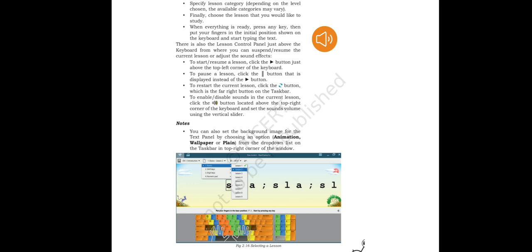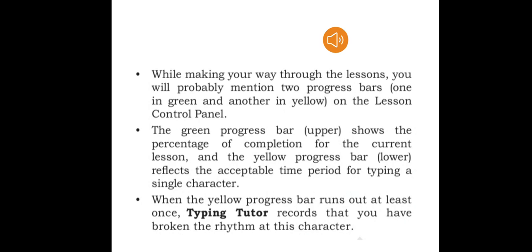To enable or disable sound in the current lesson, you have to click on this button, which is located above the top right corner of the keyboard, and set the sound volume using the vertical slider. The note is given here. You can also set the background image for the text panel by choosing an option, which is animation, wallpaper or plain, from the drop-down list of the taskbar on the top right corner of the window.